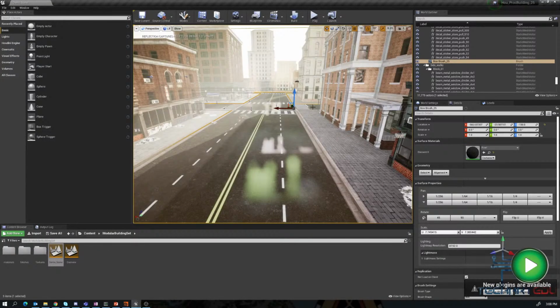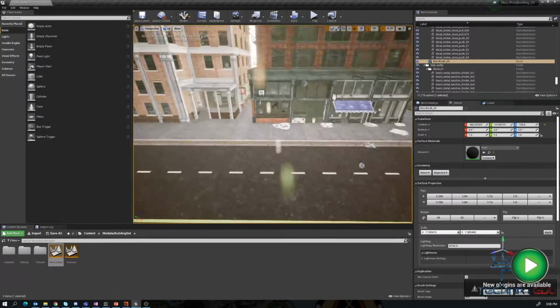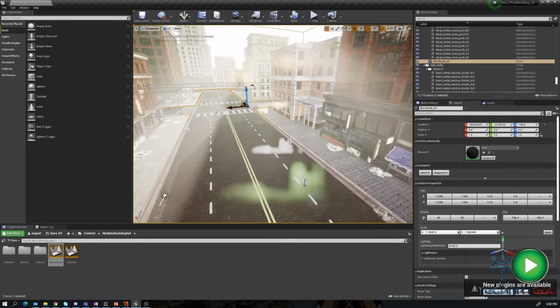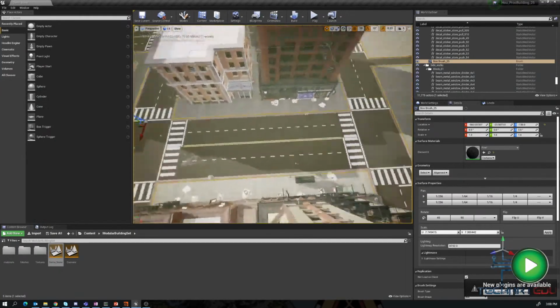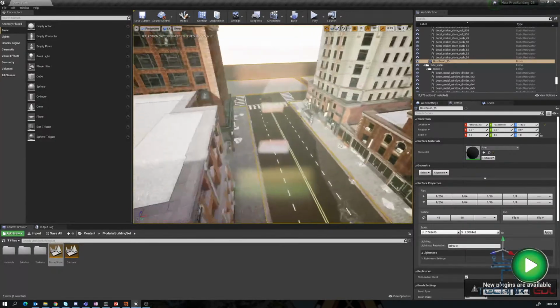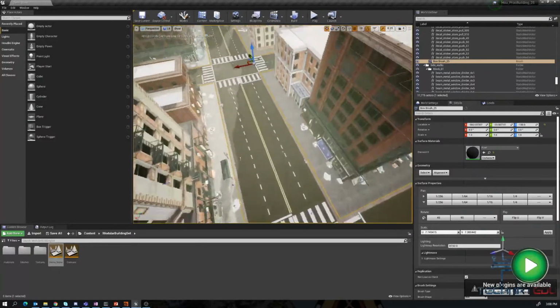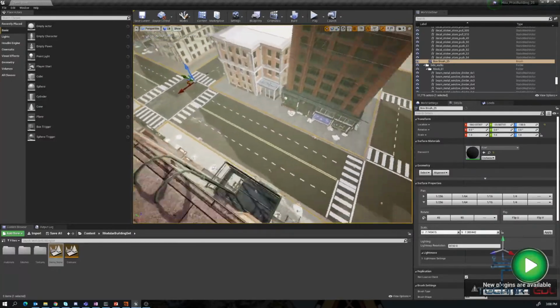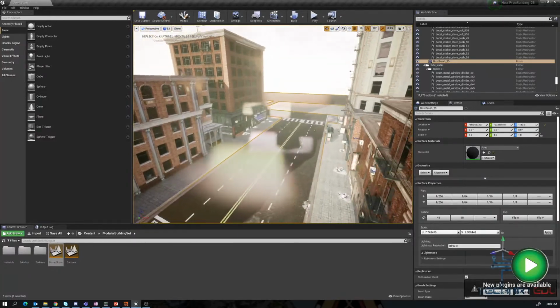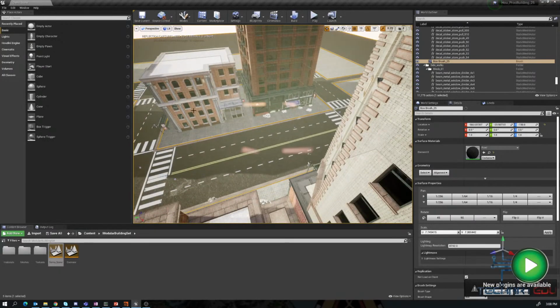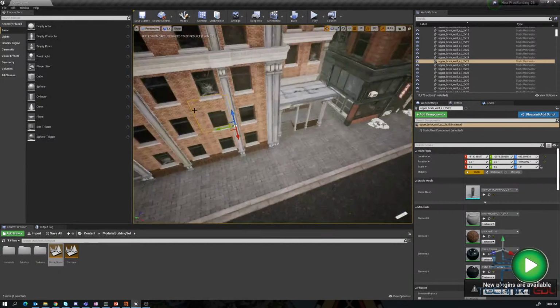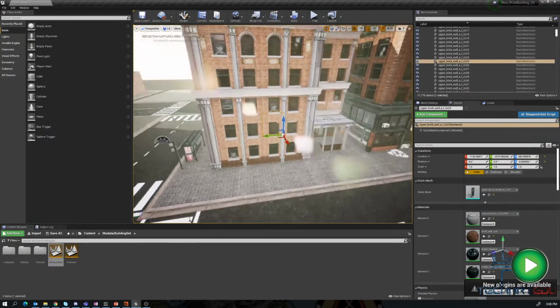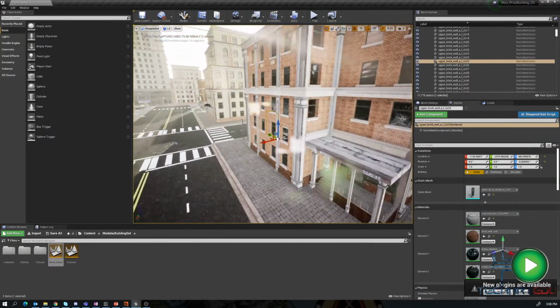Here I have an asset pack loaded up from UE4, called the Modular City. It's a pretty cool set of assets. It's got some good data and some interesting looking buildings. The building that I'm particularly interested in is this little building here. It looks pretty simple, and it'll look pretty good.